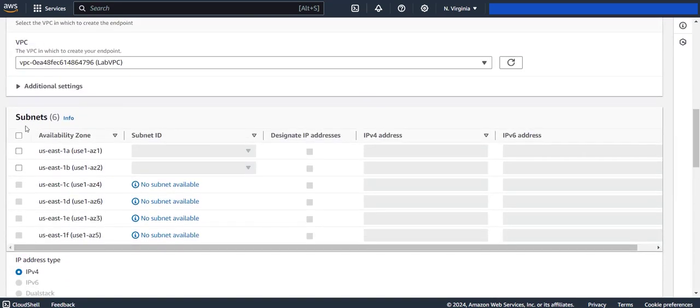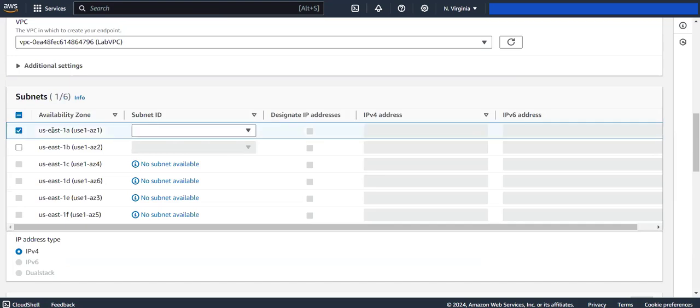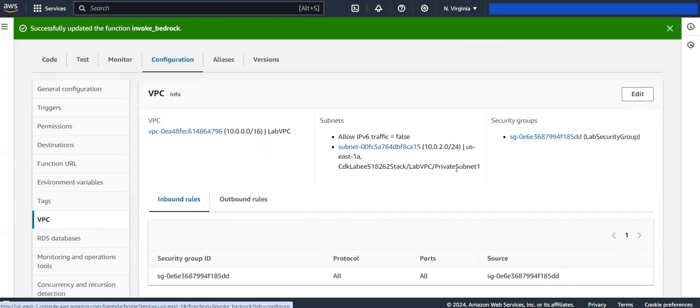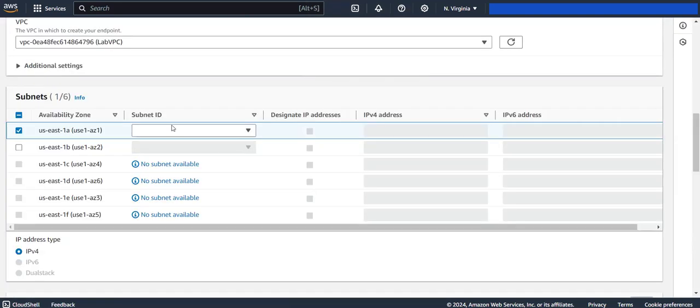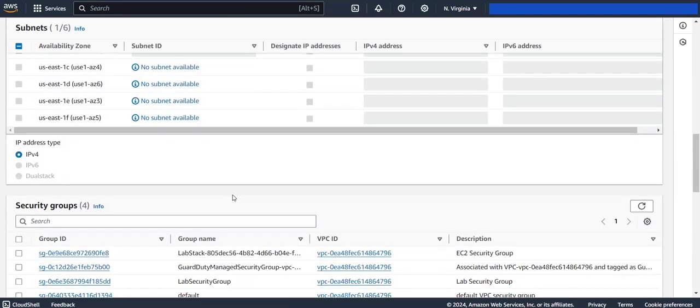You also need to specify the additional configuration of subnets, to which subnets you want to provide the connectivity. Currently, I want to provide this US East 1A, since my Lambda function is configured under that US East 1A region. You can see under this US East 1A region, this Lambda function is configured to this private subnet. So that's why I'm selecting that private subnet as well. You can see that private subnet is this, so that's why I'm selecting this subnet.